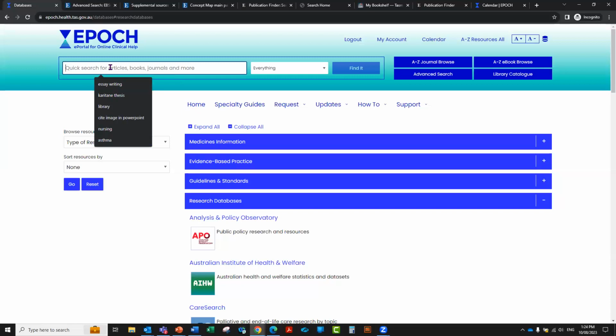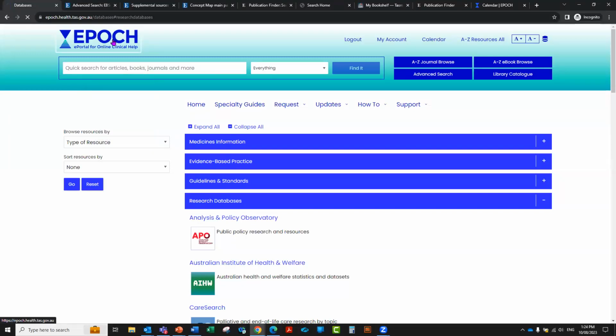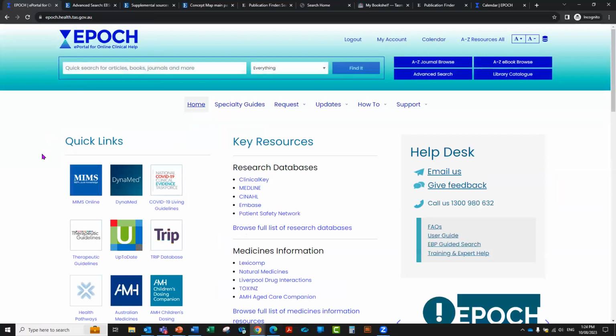Certainly searching from here, you do a really broad search and you're accessing a whole lot of resources. If you go into an individual database, you're searching a lot less material, but you can do some very targeted searching. All right, I'm just going to click on the EPOCH label to take me back to the landing page.